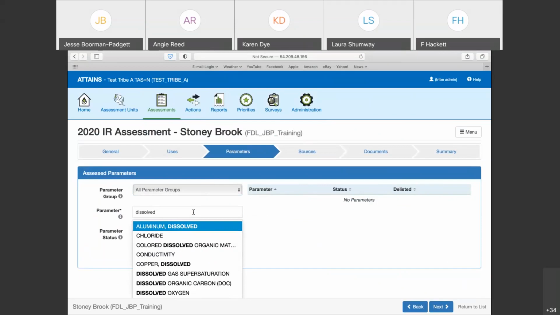We have a lot, so most organizations don't have a problem with that. If there's a very specific parameter that you come across that doesn't exist, you can email the ATTAINS help desk and we can work with you to find something that's maybe the same and just use a different name, or if it really is something we don't have in there, we can get it added for you.